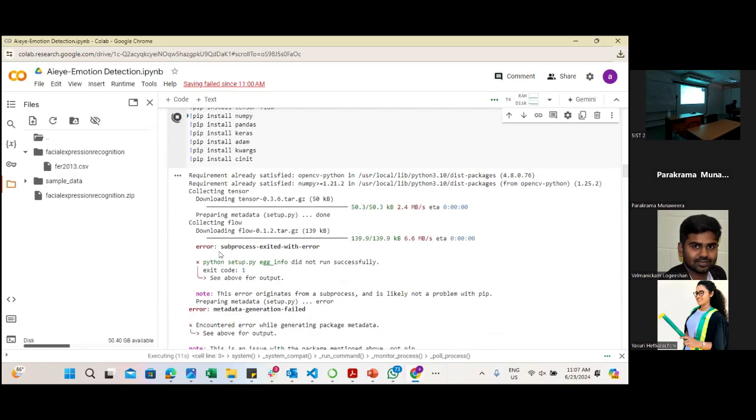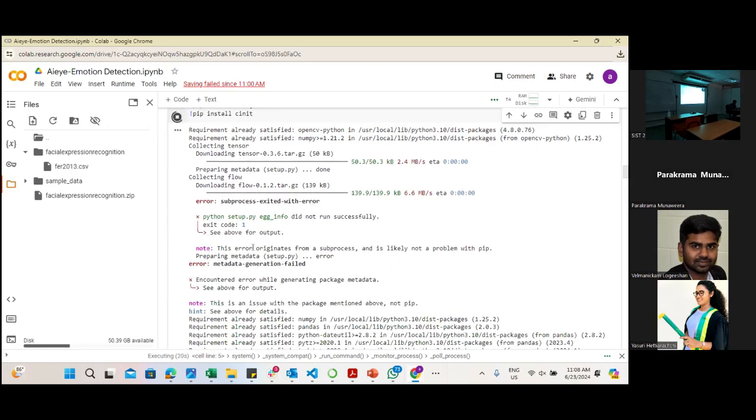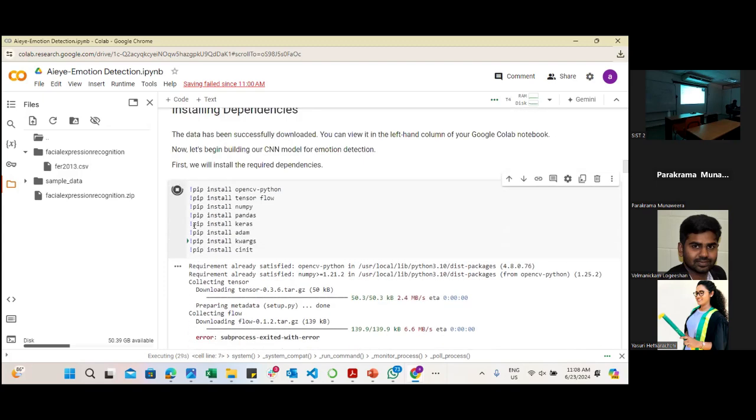Here you can see there is an error with the version, but it won't harm us in the training. So just neglect those errors, right? Sub-process exited with error. That sub-process won't be necessary for our training and building up the CNN. So you can neglect that one. So now I am installing the dependencies into my platform.